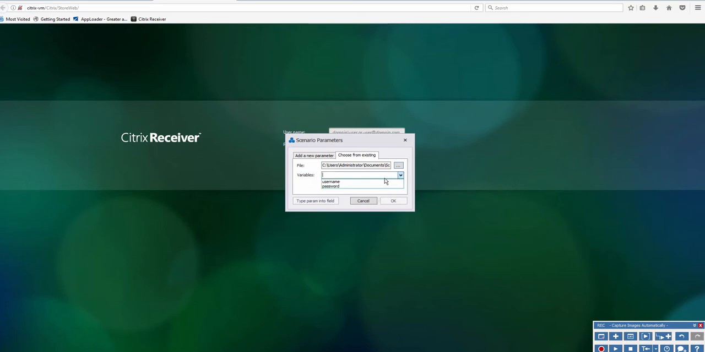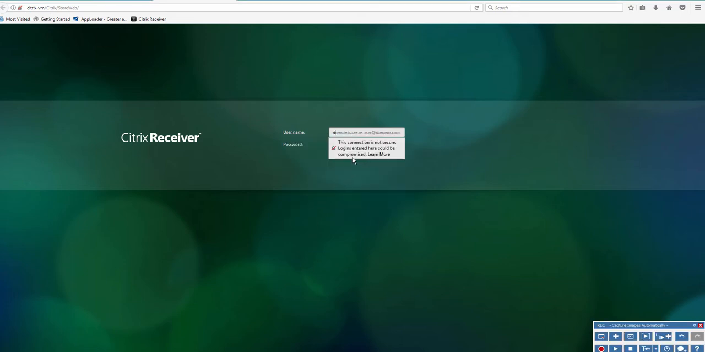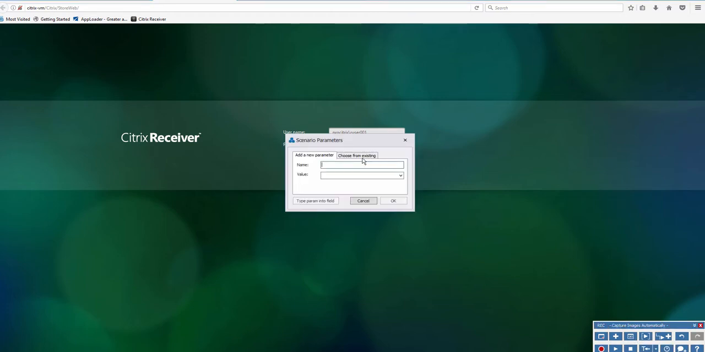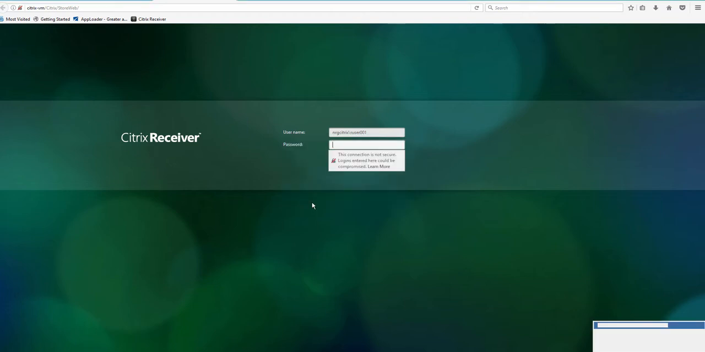I will now select the name of the variable, and I will click on Type on Parameter into Field. Next, I will click Tab and do it again for the password. And lastly, I will click on Log On.